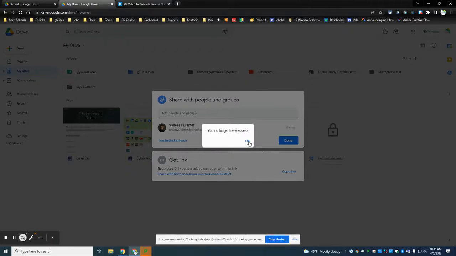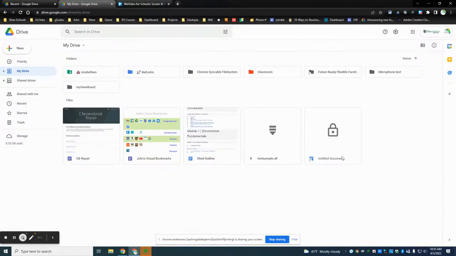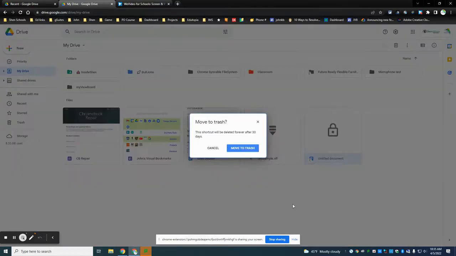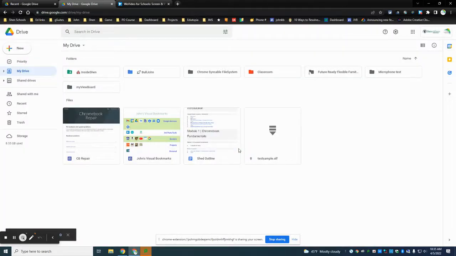And now I've given her sole ownership of that file and my permissions from it have been removed. And what you'll see on your screen when you return is that item has a lock on it. You can simply at that key point right click and remove it because it's a shortcut that you can't even access. And that other person now has 100% ownership. So that's how you transfer a file from your ownership to someone else's and remove yourself.